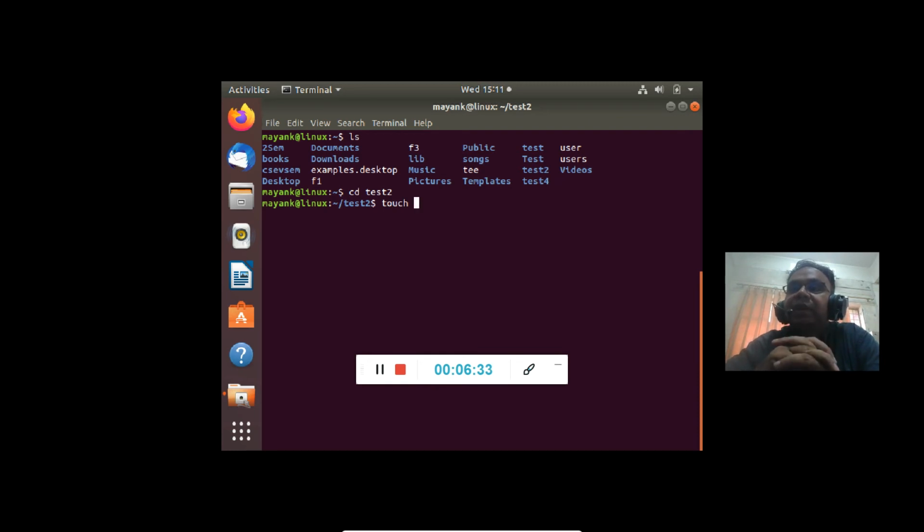The difference between a cat command and a touch command is, cat command is used to create a file with a content, whereas a touch command is used to create a file without a content. It is used to create an empty file.